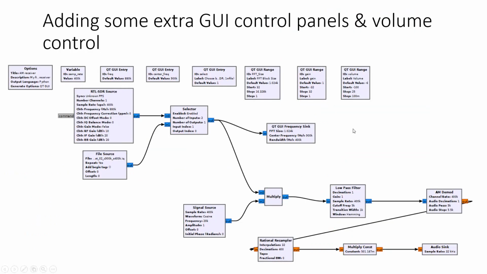And here I've gone a bit bonkers and added in a whole pile of extra GUIs to try and control this. So I can now change my FFT size, my gain, my volume, as well as my center frequency and my sample rate. Go mad with it, really. Just really trying it out.